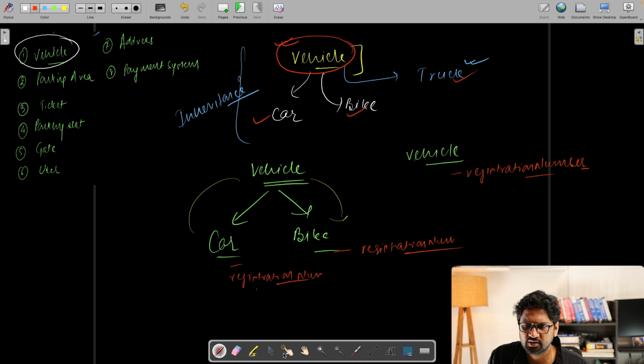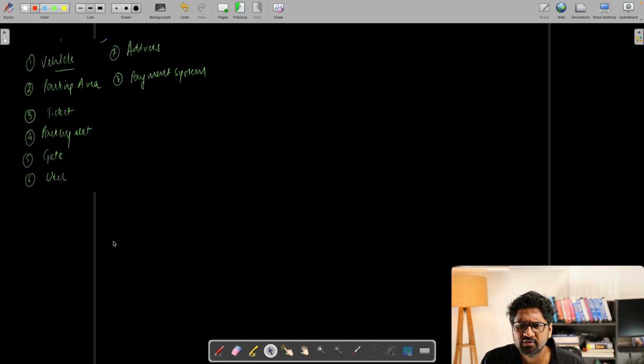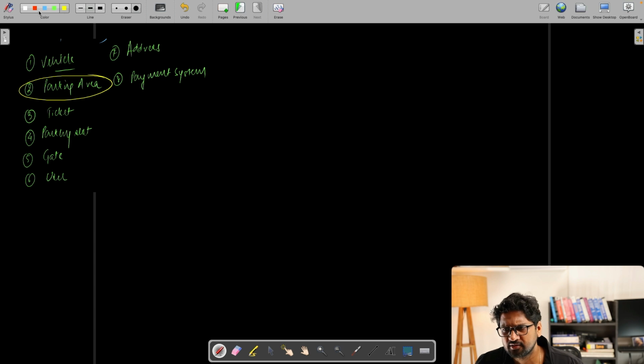So here what I'm going to do is take this, copy this, move to the next one, and paste it here. Let's talk about the parking area. If I talk about the parking area, the parking area should have some attributes here, right?